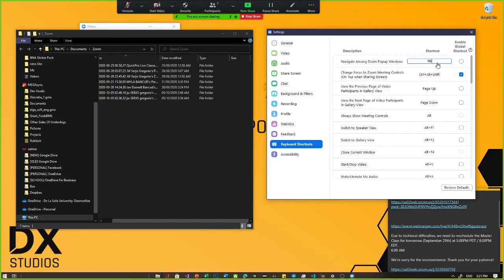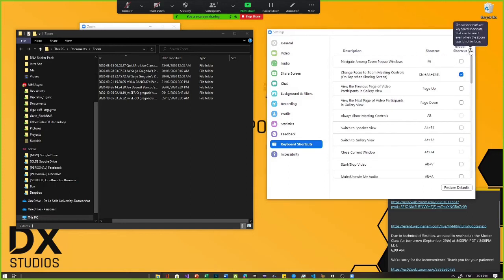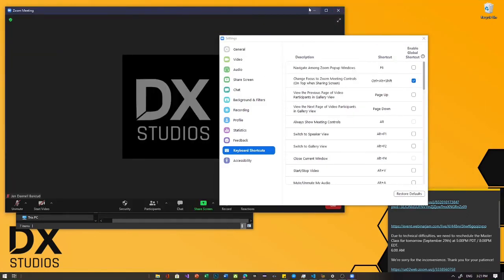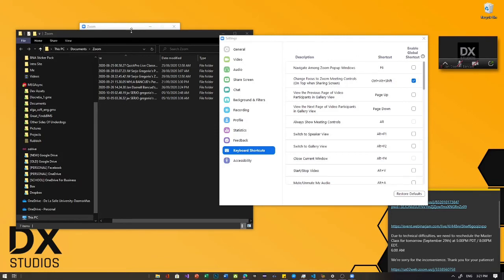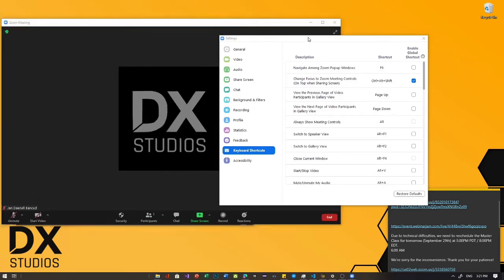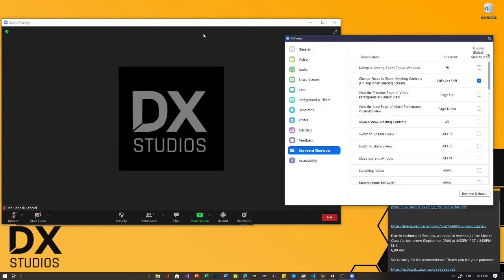Ayan, isa-set mo siya. And it's, enable global shortcut, para saan ba to? No, excuse me. Global shortcuts are gonna be keyboard shortcuts that can be used even when the Zoom app is not in focus. Like for example, nag-stop ako ng screen share ko, and like for example, naka-hide to, like that, or hindi siya naka-focus, I'm doing something else, magagamit mo pa rin siya without this being in focus. Pero if it's not, you'll have to open Zoom, and then you'll have to like press the shortcut.